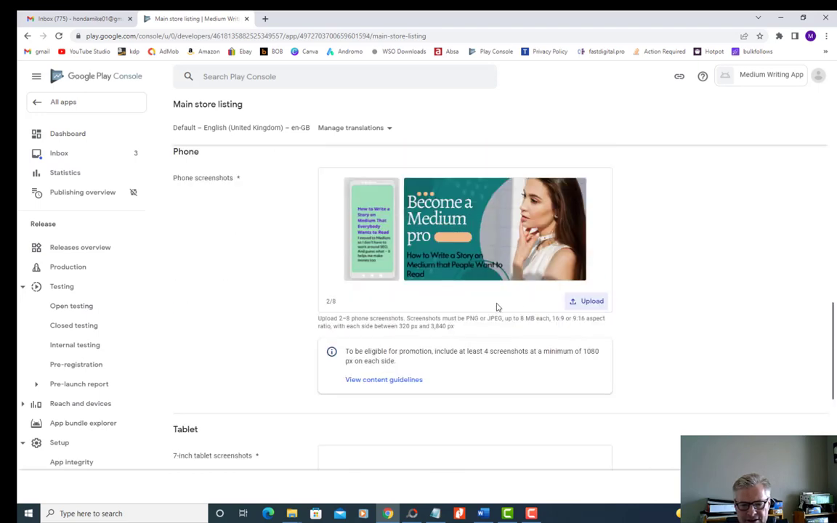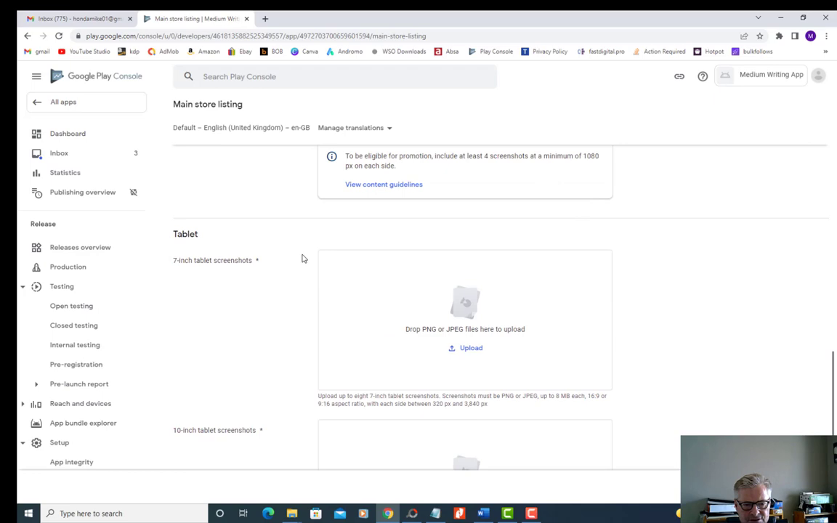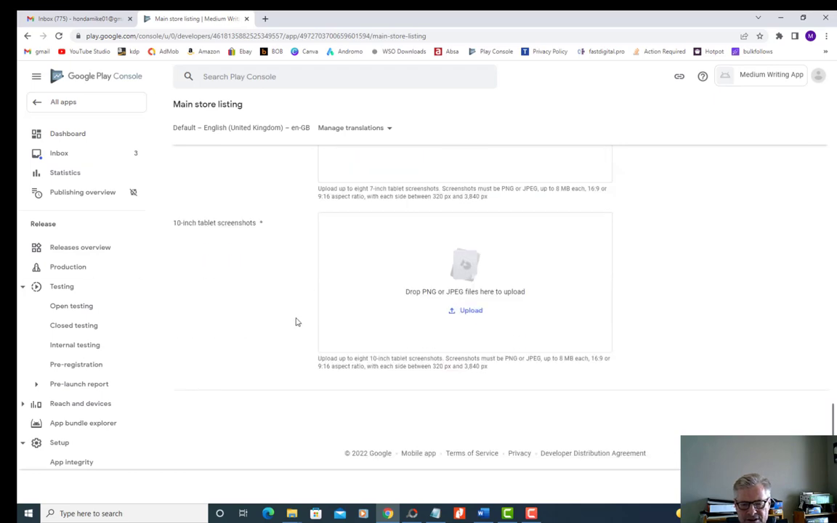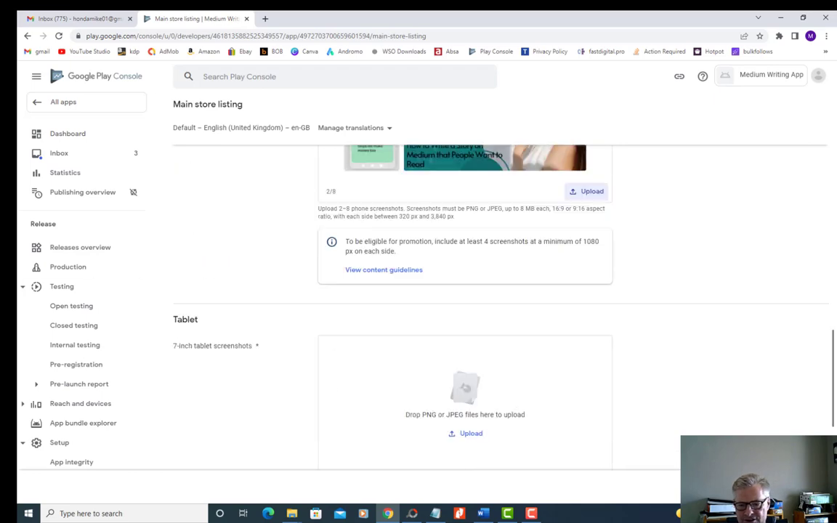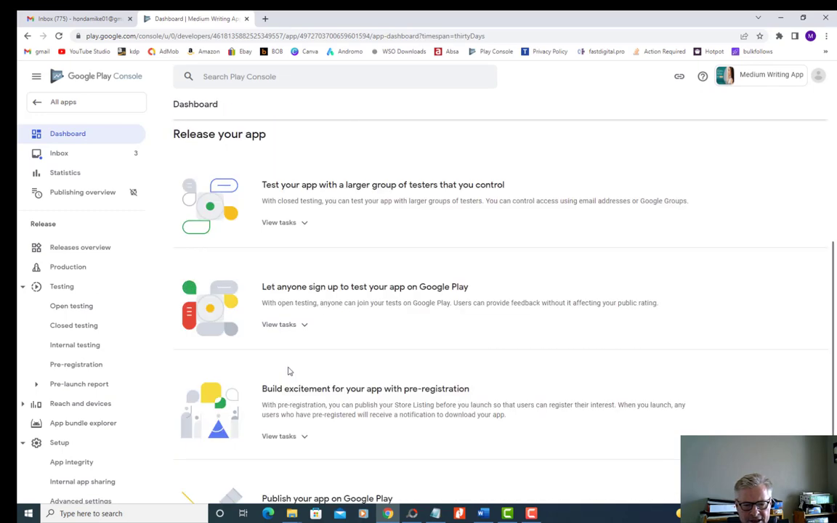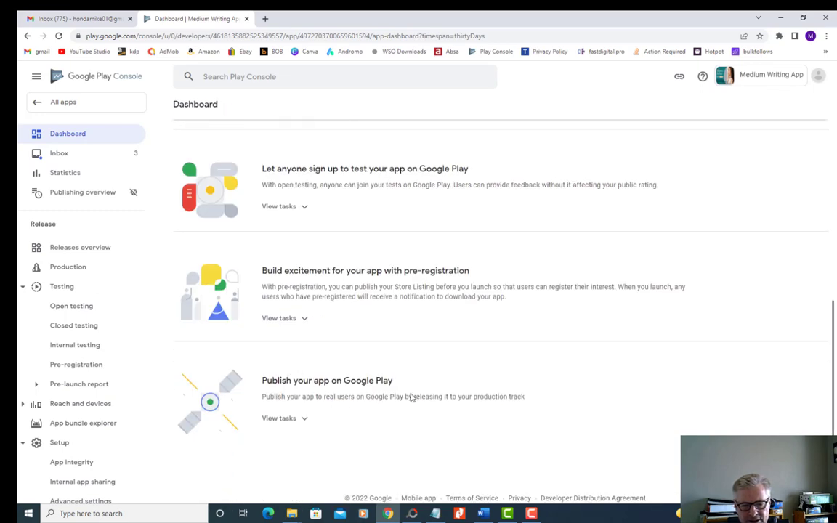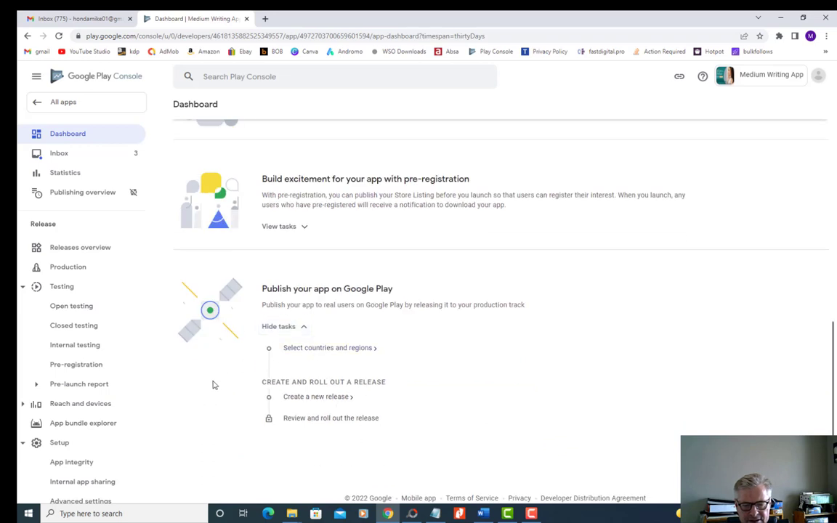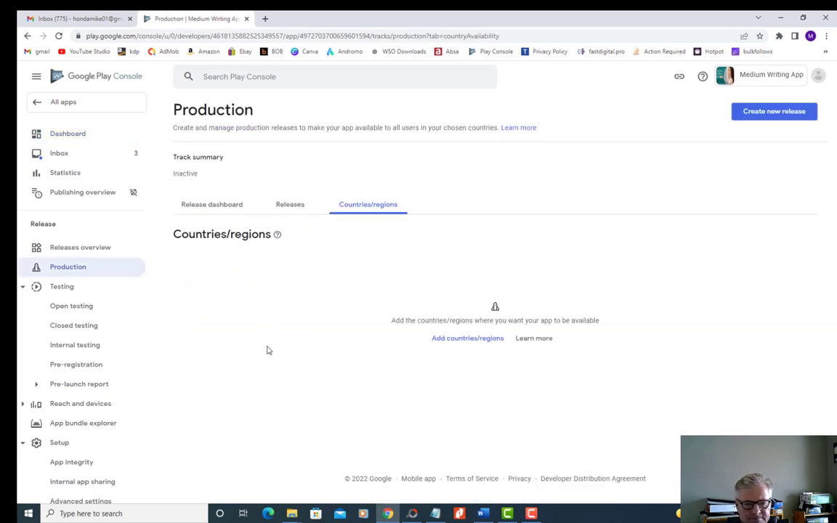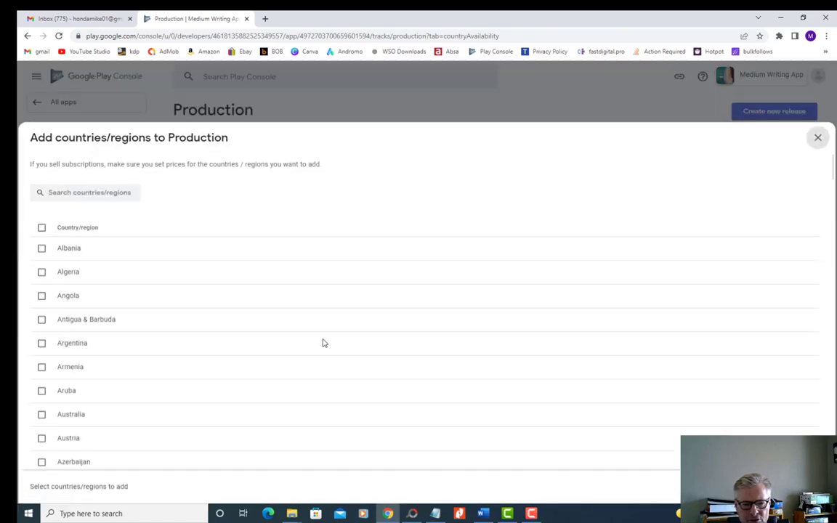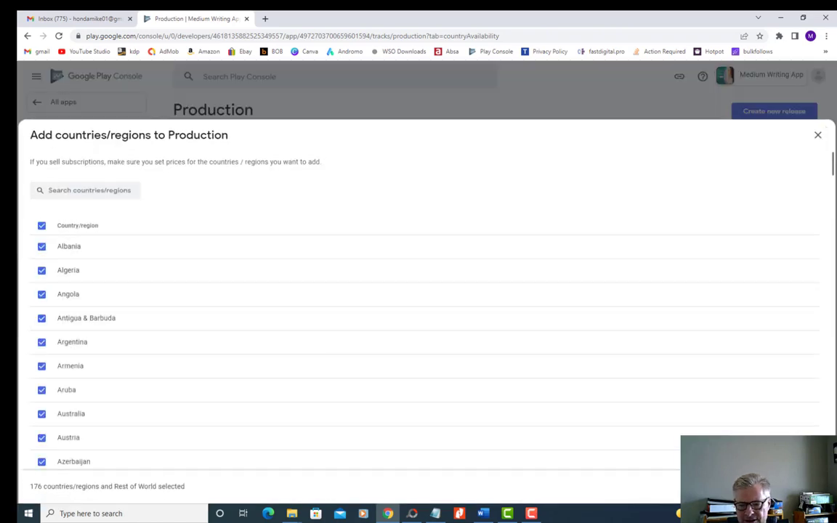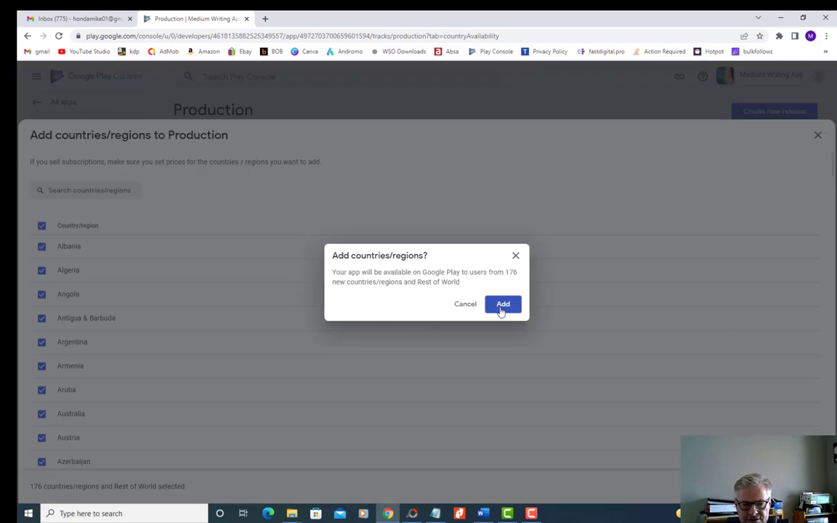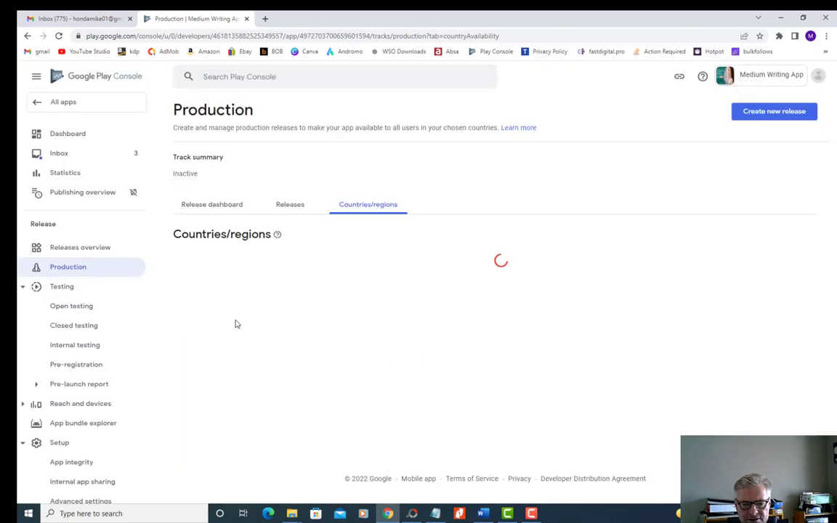Right, so once you've done that, I don't use any other graphics. I don't use tablet graphics, 10-inch tablet or anything like that. Those are the only graphics that I use. You then click save, and we go back to the dashboard. Right, so now we can publish our app. So let's view the tasks, select the countries and the regions. So I always add all countries, so I just click there, add countries and regions. As you can see, 176 countries, add there.